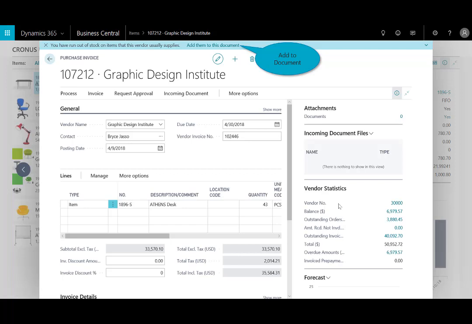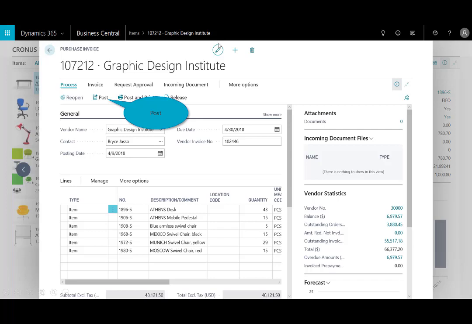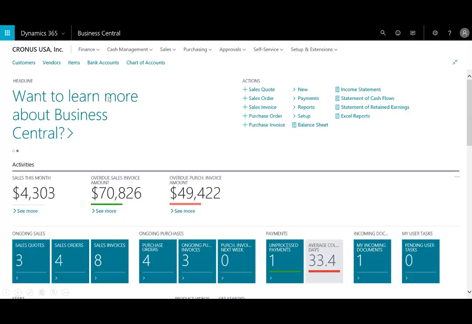What's even more intelligent is that there's something called a smart notification up at the top. And it's telling me that I have actually run out of stock on items that this vendor typically supplies. So while I only wanted to manage the Athens desk, I'm going to take a look and see what else it is that we're missing from that vendor to hopefully get better terms. And you'll notice that I now have added some additional items to this purchase invoice. And then I can go ahead and post that.